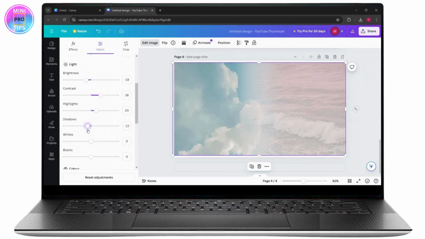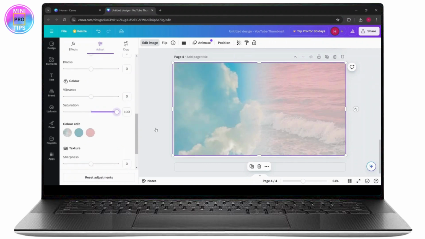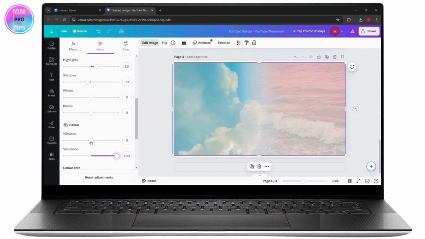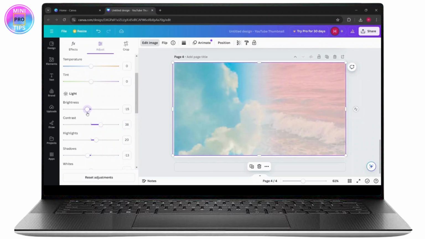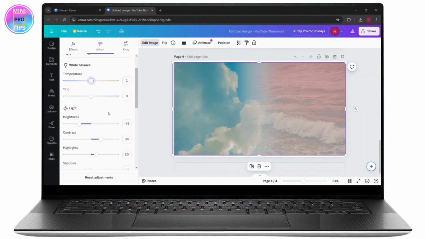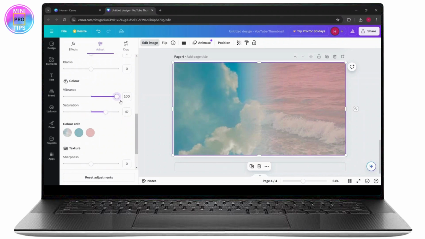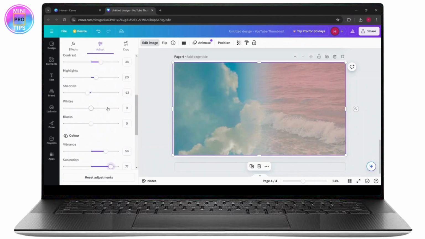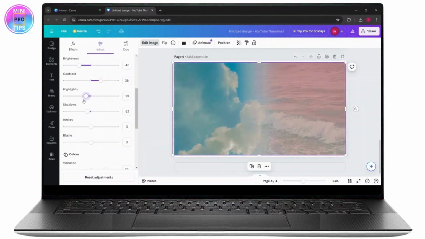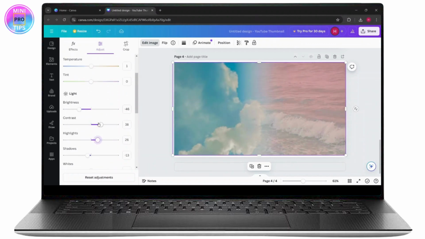shadows, you can play around with it, and you can go to saturation and increase the saturation of this. You can increase the vibrance as well, and from here you can change the temperature like so, but it will be too much, so I don't recommend you use that. And once you do that, increase the saturation, a bit of vibrance, and a bit of light. So we're just going to increase the highlights and the contrasts like so.